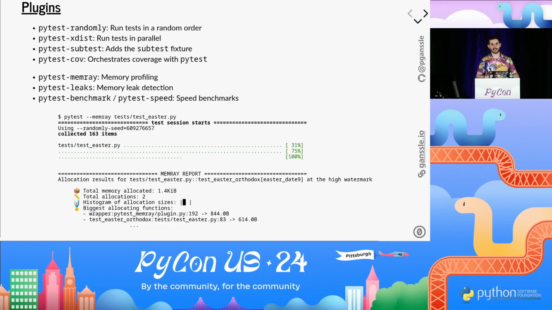pytest xdist takes all your tests and just distributes them among different workers, so you can run them in parallel. That can speed things up, especially if you're just running it in one version of Python. Normally, I find that if I'm doing a test suite that involves 4 different versions of Python, xdist doesn't give me a huge amount of speed up, because I'm already parallelizing 4 different test suites.